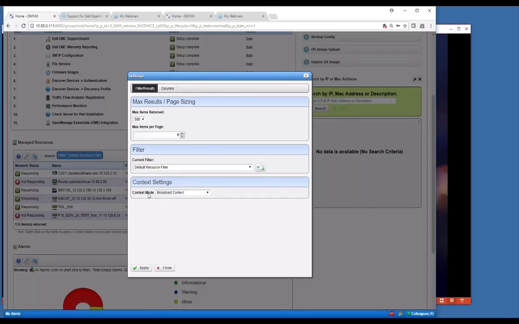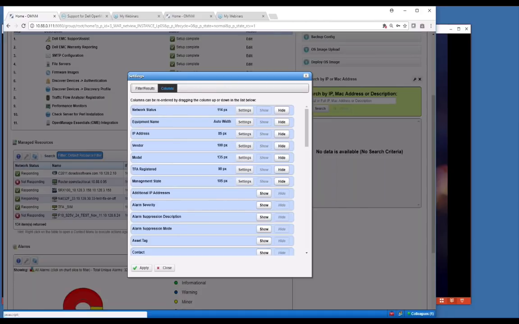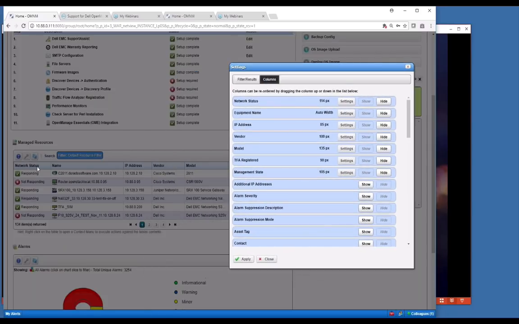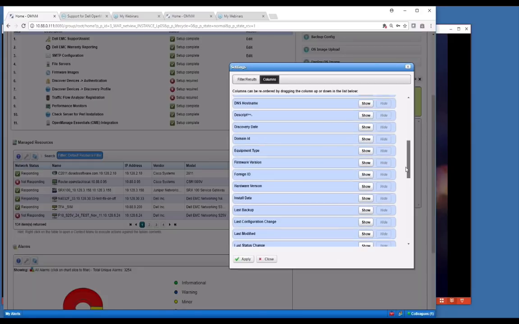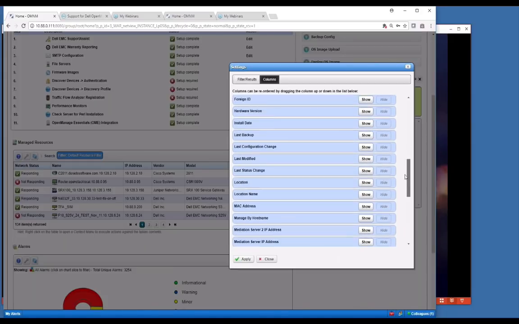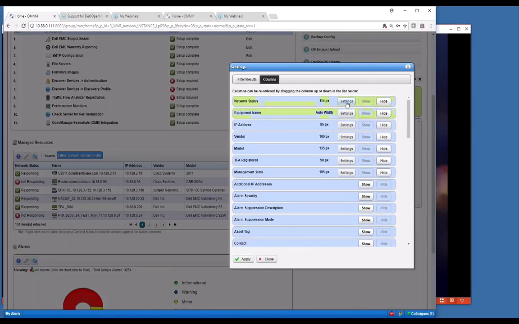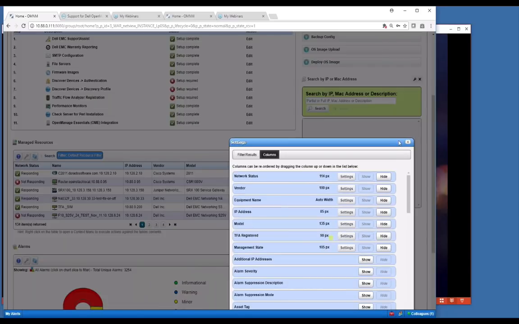We'll talk about this context mode on another portlet, but what you can do is have portlets listen to other portlets so that you can get context sensitive information. I'll jump to that in a second here. Before I do that, I'll talk about columns. This allows you to customize these column layouts. And so you can add a variety of columns to whatever you think you want to see in your view. You can set the width on them. You can even reorder by dragging and dropping. So just be aware that that's there.